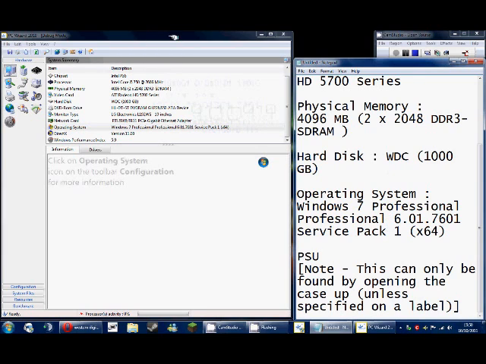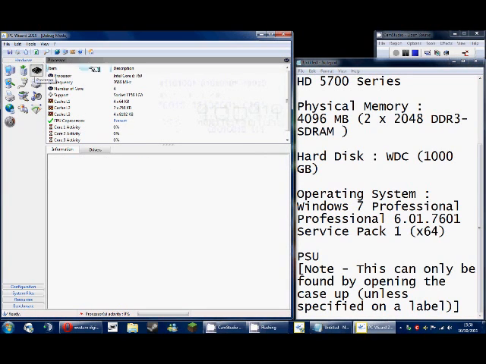But yeah, if you want to find anything else about any of the components, you can click the little icons from, say, processor, if you want to find out the number of cores and whatnot.